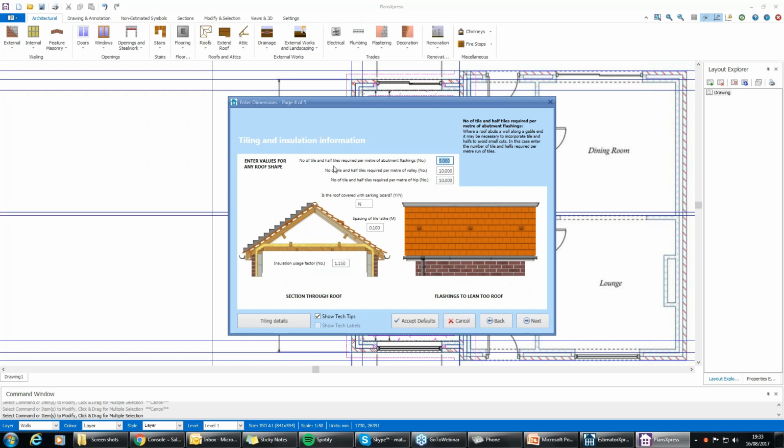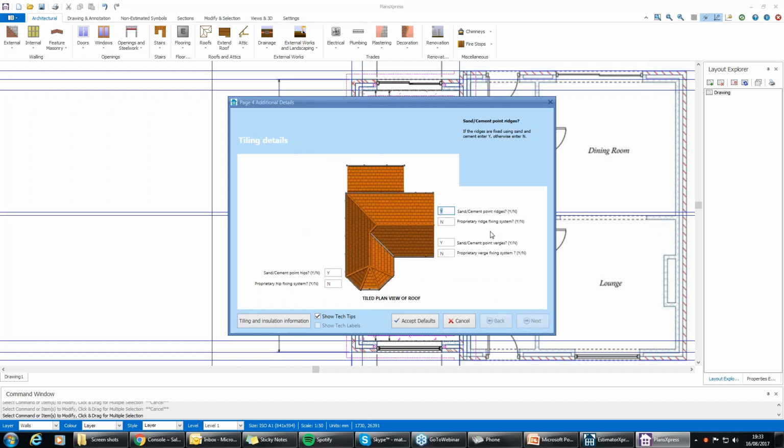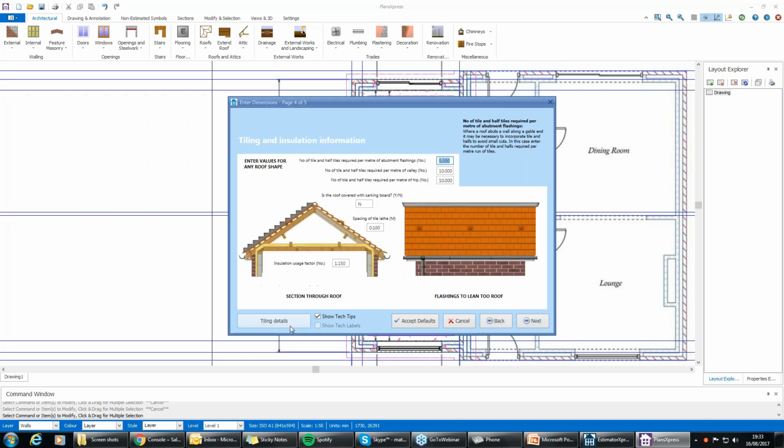So we can start going into the number of tiles and half tiles required per meter of abutment flashings, and then per meter of the valley, per meter of the hip, okay? The insulation usage factor. We can go to the tiling details as well. So sand and cement point ridges, yes. Proprietary ridge fixing system, no, okay? Sand and cement point verges, no for the proprietary fixing system, and again for the point hips, and so on.